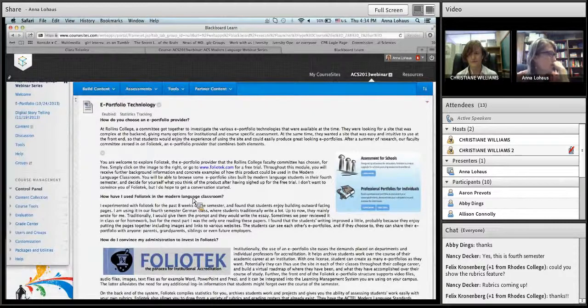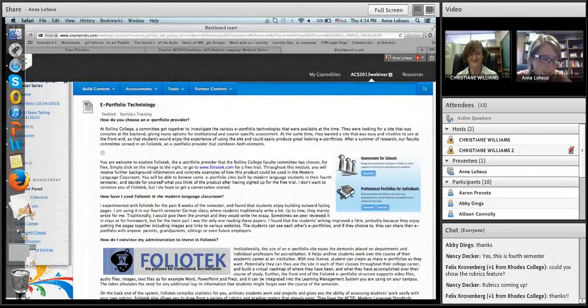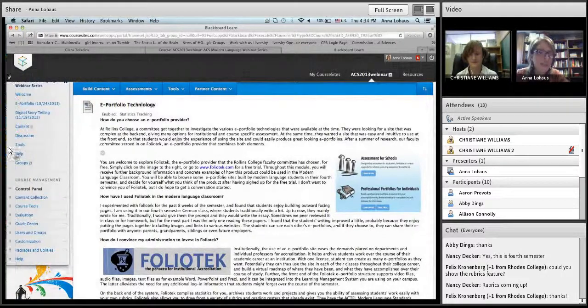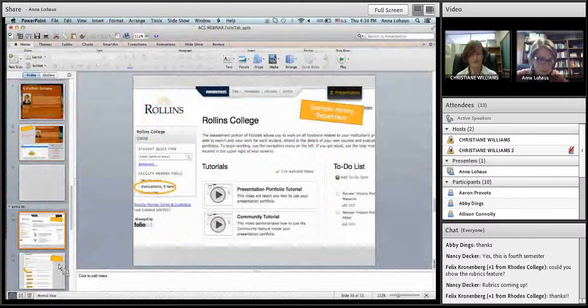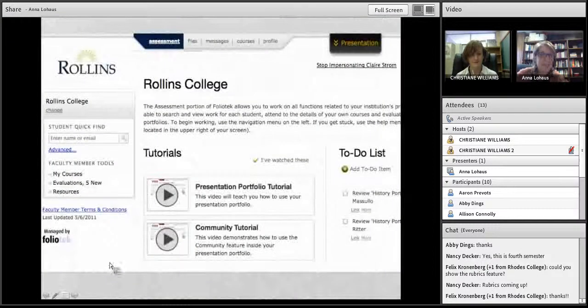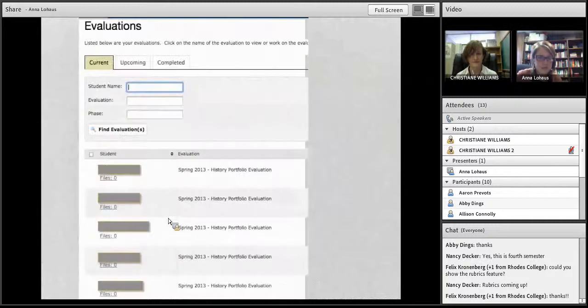Felix was asking, could you show the rubrics? Oh, certainly. Within Foliotek? Yes. Sorry. Certainly. Felix, let me show you some of the rubrics, because I did pull some of them. I showed you some rubrics that are inputted here. So the history department did this. This is what it looks like on the back end.